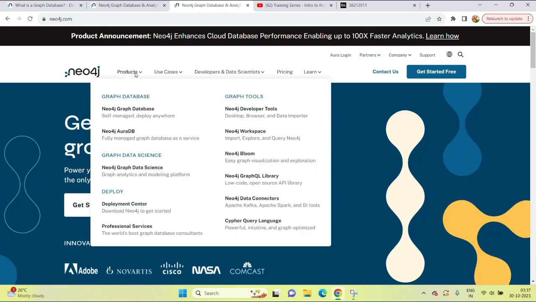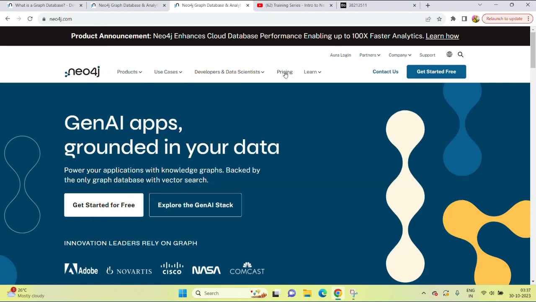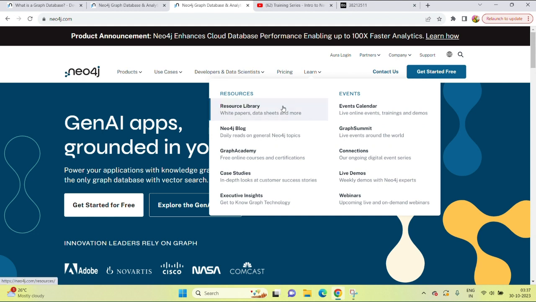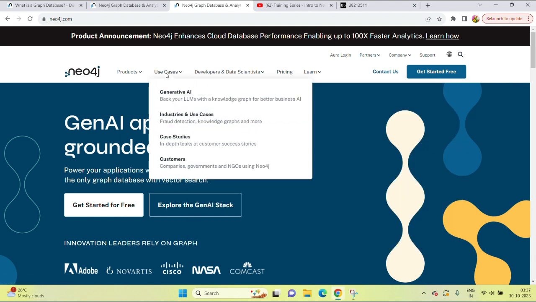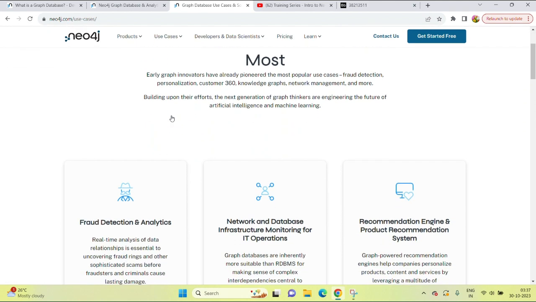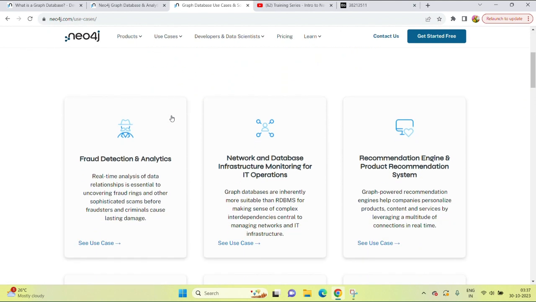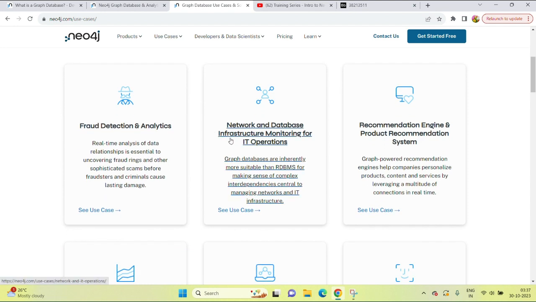If you come here, you have multiple submenus over here, like products, use cases, developers and data scientists, pricing. If you want to learn something, you have a resource library over here and other community websites. Under industries and use cases, you'll find that graph database can be used for a lot of analytical work, and a lot of network and database infrastructure monitoring, because it makes it easy to understand how different databases and different APIs are connected to each other. If one service goes down or if a Docker fails, how is it going to impact the entire network system?